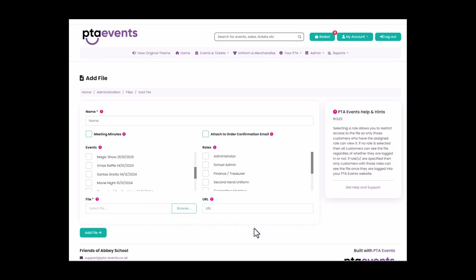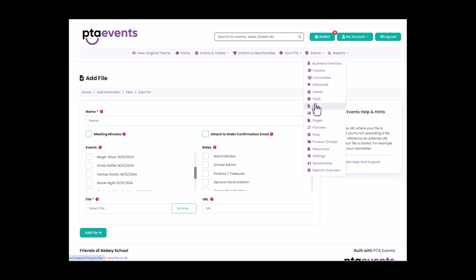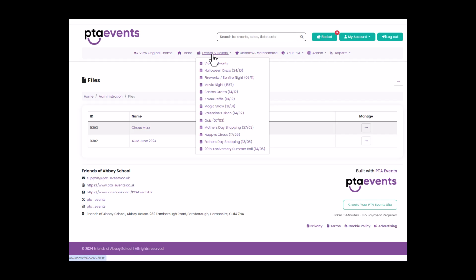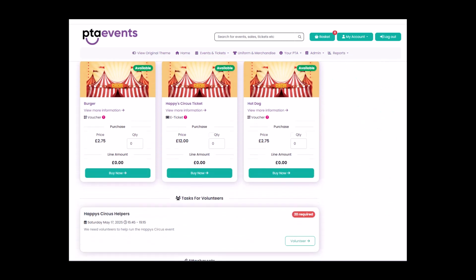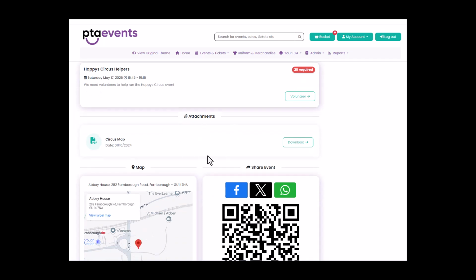Click the Browse button to search for your file on your local device. Or if it is stored externally, you can include the URL instead. Click the Add File button to add your file. Files that have been added to an event can be found as an attachment in the event detail page.